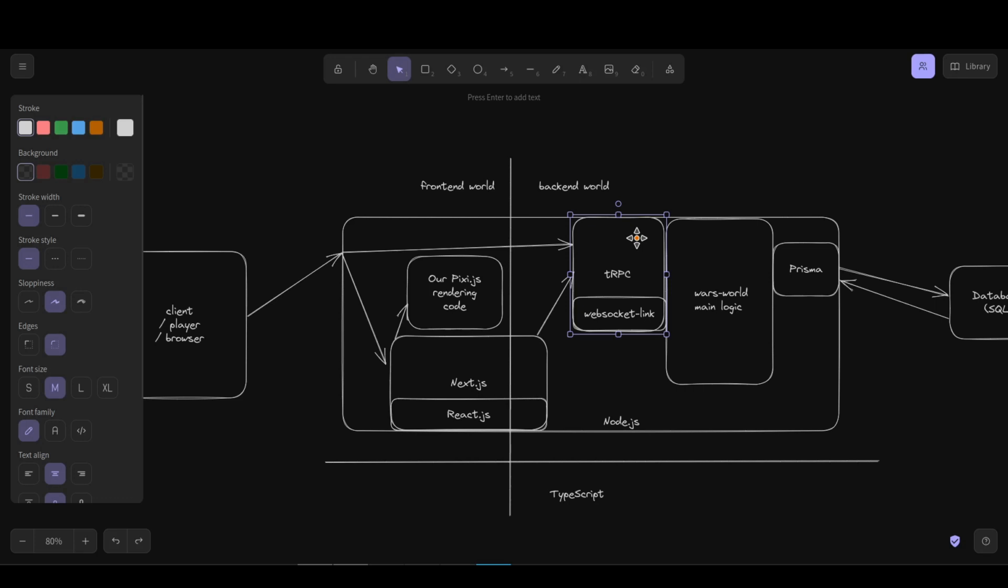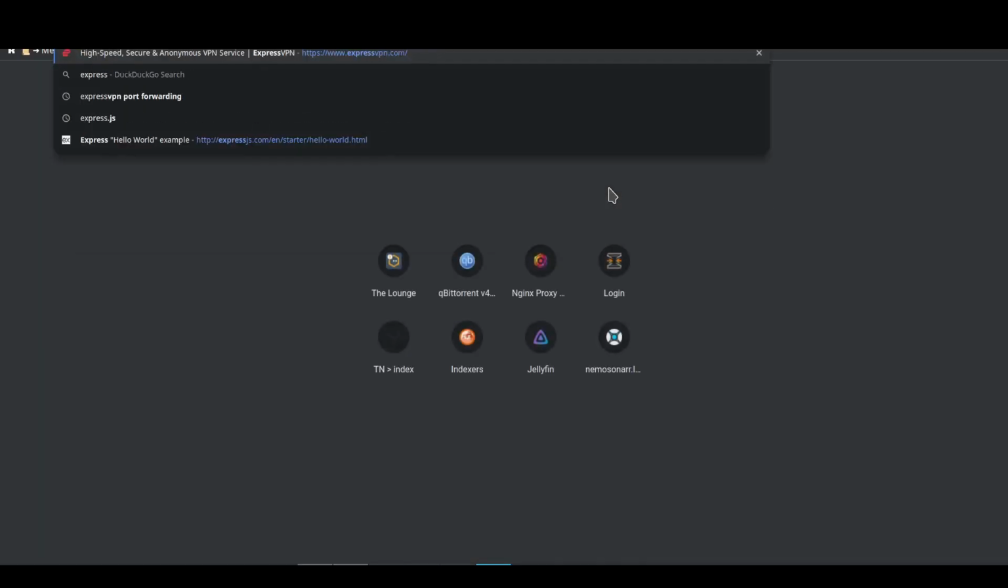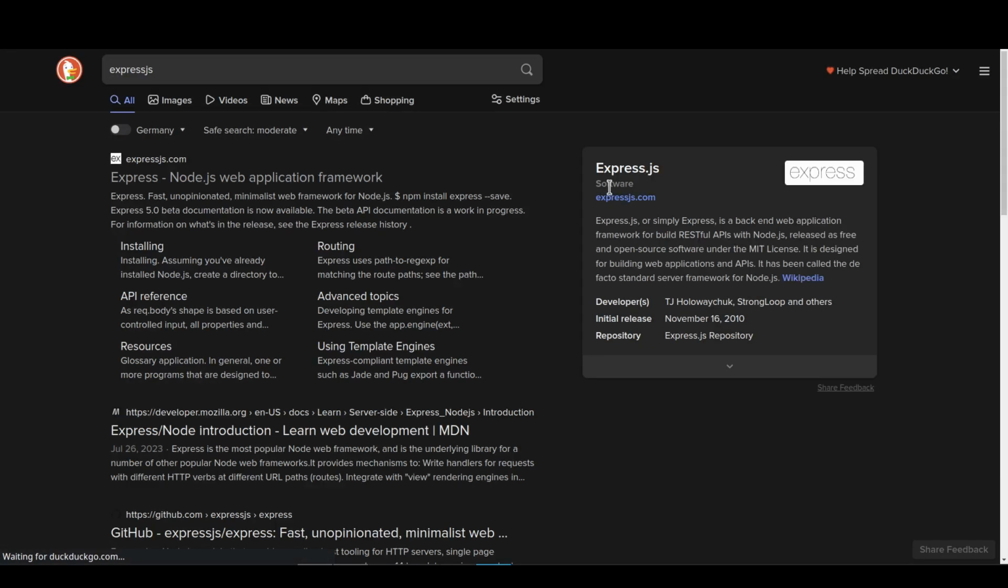I need to take something for a second. I'm just going to use my Express example again.